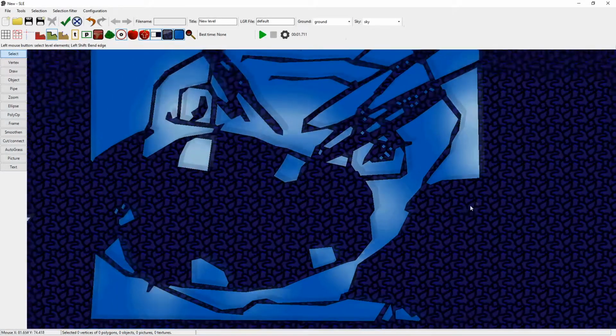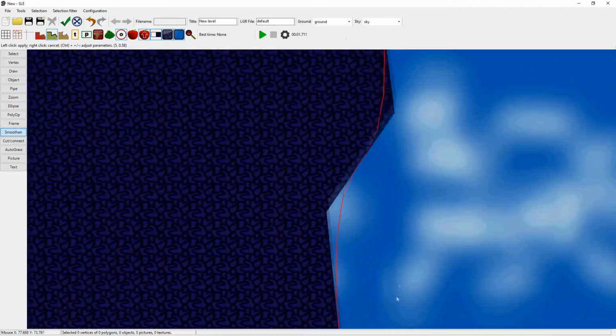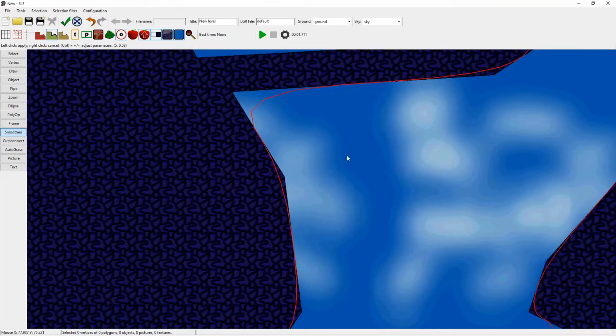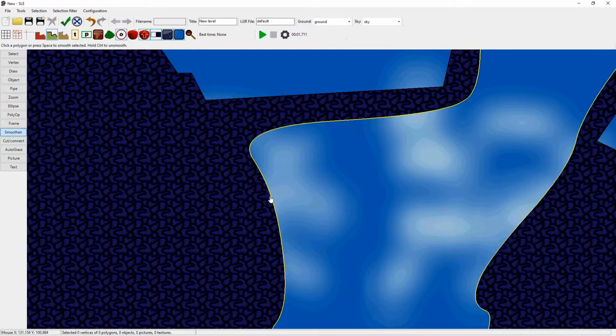But I can use this to demonstrate another tool, which is smoothen in the left there. Just click a polygon and you can see it makes these curves by adding a lot of vertices between. You can adjust the smoothness with plus and minus buttons. And there's another parameter you can change by holding Control and pressing plus and minus. And this kind of changes the shape of the curve. Let's make it really smooth and just click to finalize.